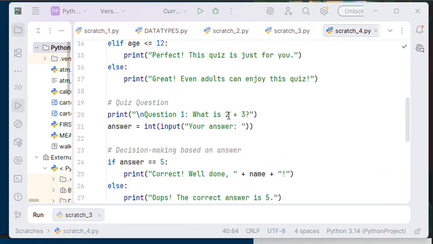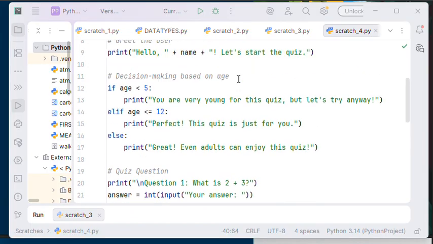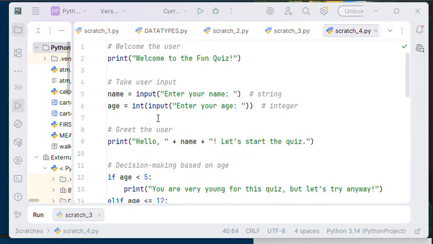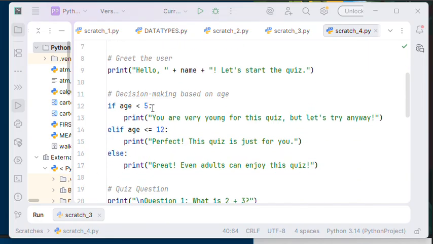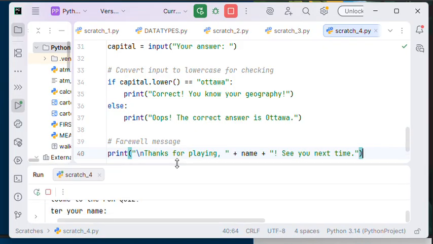The concepts that we used are print, variables, data type, input, and decision making. Print for displaying the messages, questions, and results. Variables for storing user info, answer, and age. Data type string for text, info, and numbers. Input taking the user's name, age, and quiz answers. And decision making responding dynamically to age and answers. So you can add more questions, use more variables, or even make it a scoring system to practice more concepts. So let's execute it and check the output.